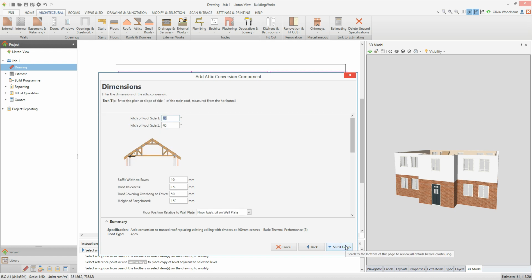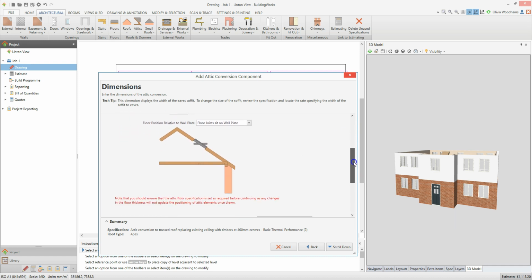Now you can enter the dimensions of the roof. Check the pitch of the roof matches the existing roof. Review the other dimensions, checking the soffit width to the eaves, the roof thickness, the tile overhang and the height of barge board. Now spend a moment considering the floor position relative to the wall plate. It's most common for the floor joist to sit on the wall plate, but there are also options for the joist to sit below and above the wall plate if needed for a particular job.